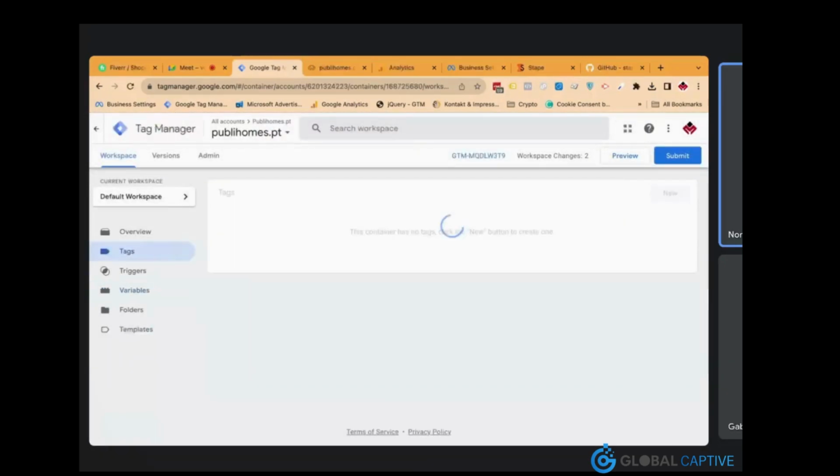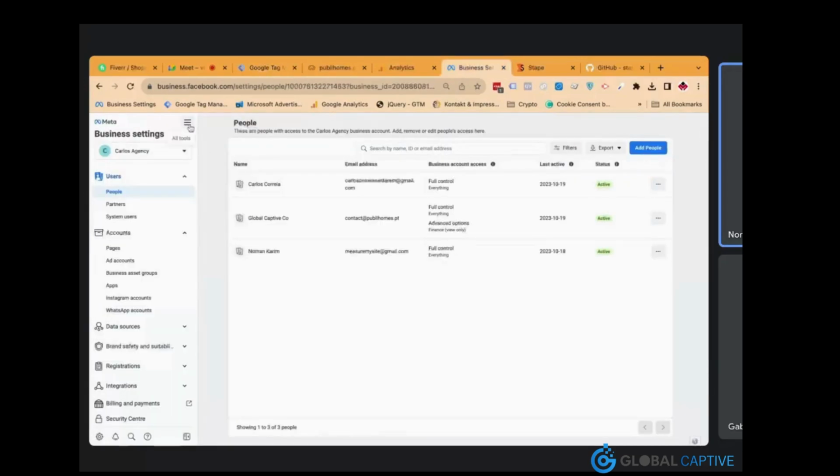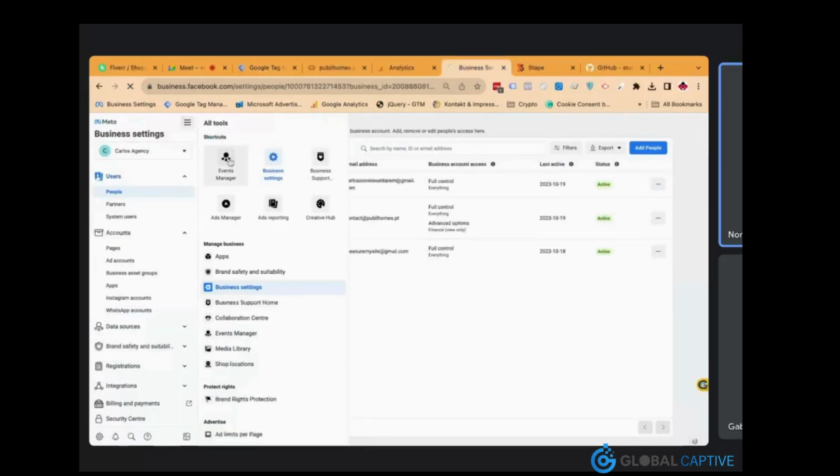We go back to the tags and then navigate to Facebook Business Manager. From Facebook Business Manager, we go to Events Manager, where your Facebook pixel is.